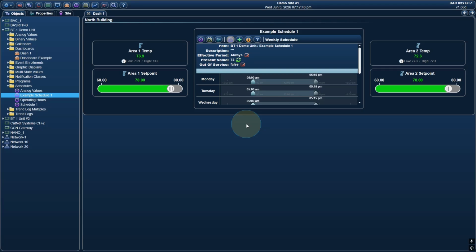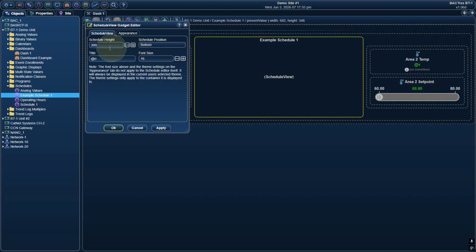We now have a fully functional schedule inside of our dashboard, but it could stand to be a bit taller. That can be easily fixed by changing the schedule height property of the gadget.